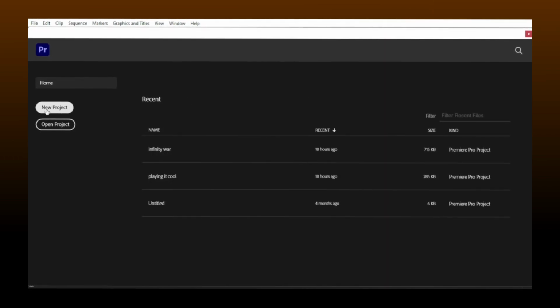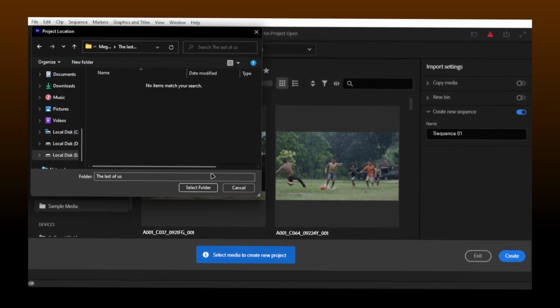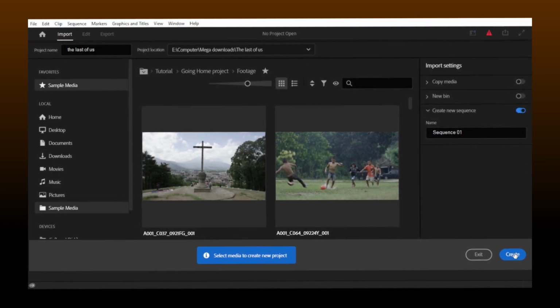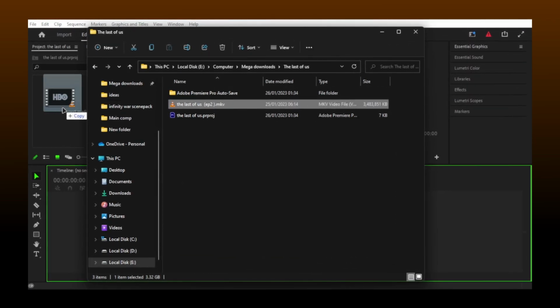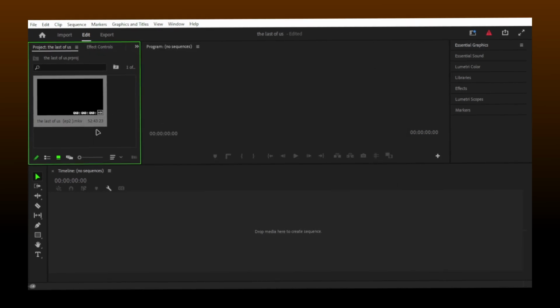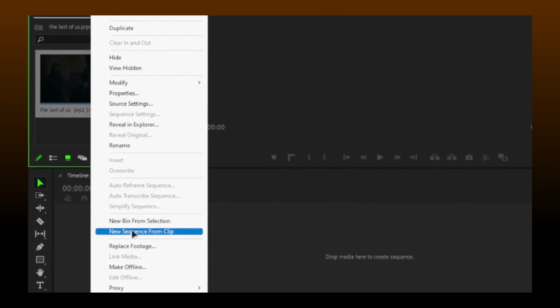Start by making a project. Now drag and drop your file to project panel. Right-click on your file, then select New Sequence from Clip.